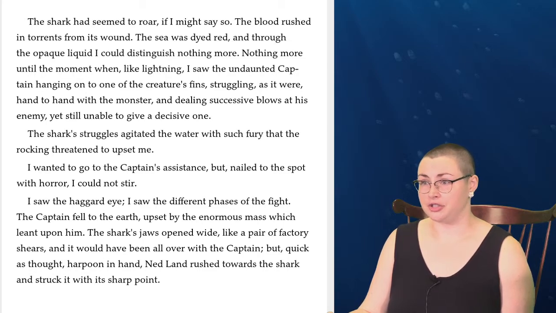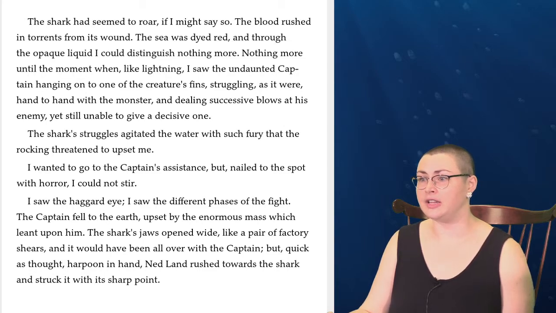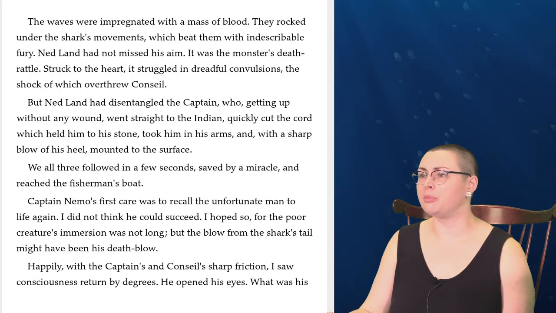The shark's struggles agitated the water with such fury that the rocking threatened to upset me. I wanted to go to the captain's assistance, but nailed to the spot with horror, I could not stir. I saw the haggard eye. I saw the different phases of the fight. The captain fell to the earth, upset by the enormous mass which leant upon him. The shark's jaws opened wide, like a pair of factory shears, and it would have been all over with the captain, but, quick as thought, harpoon in hand, Ned Land rushed towards the shark and struck it with its sharp point. The waves were impregnated with a mass of blood.